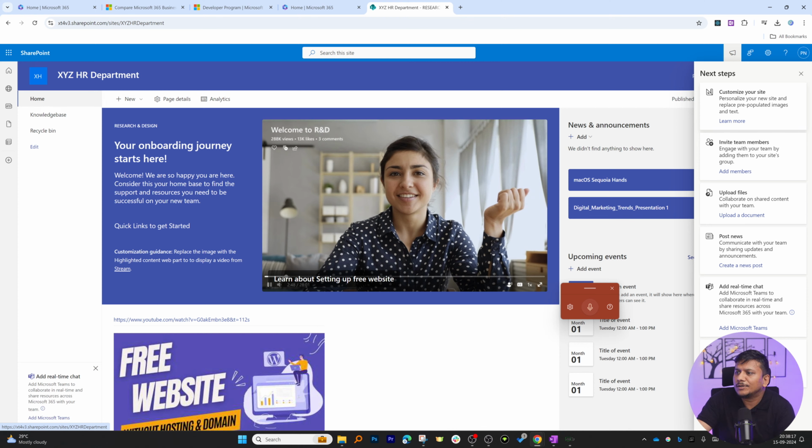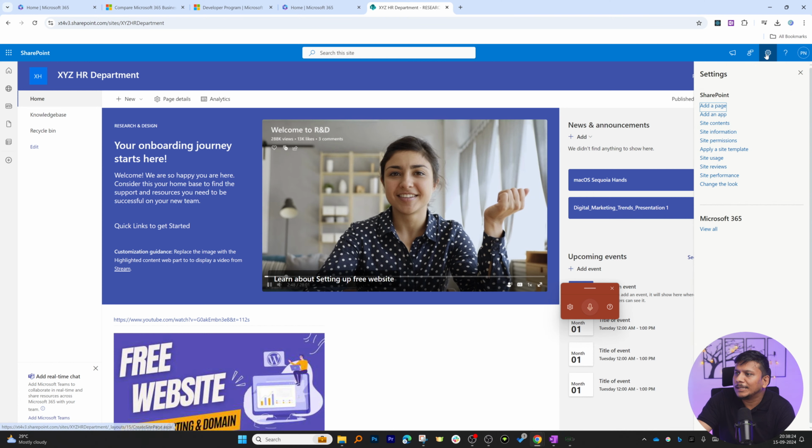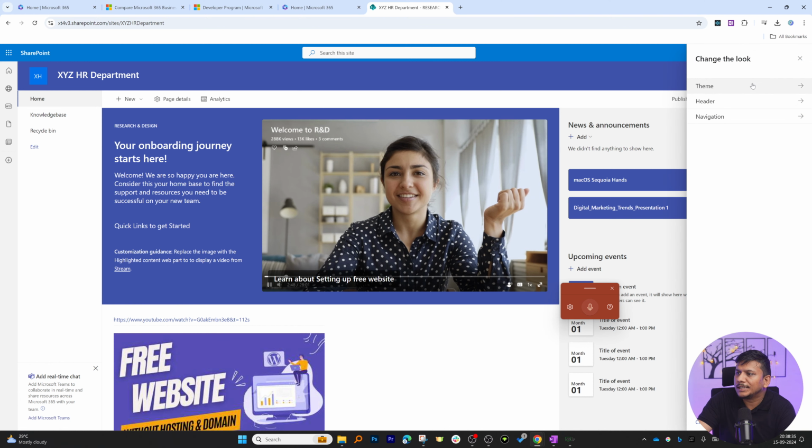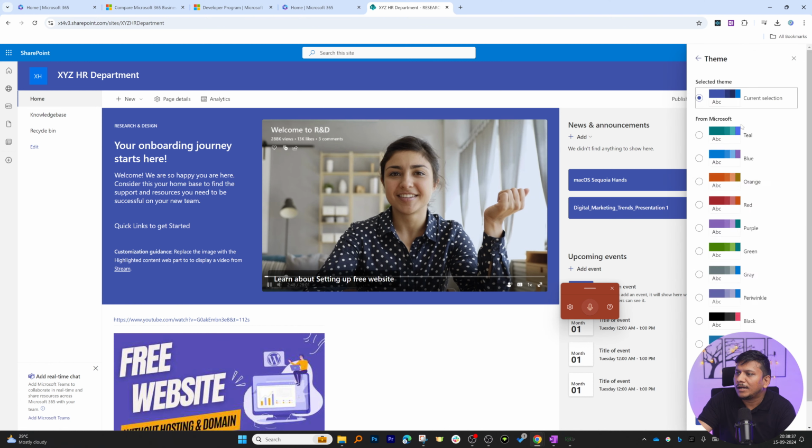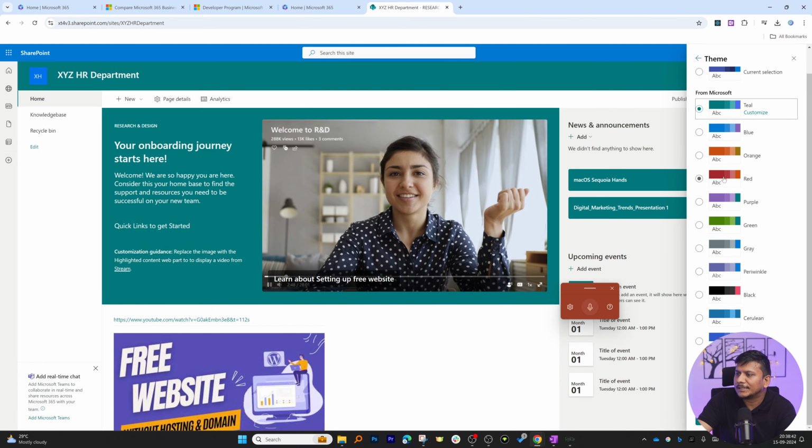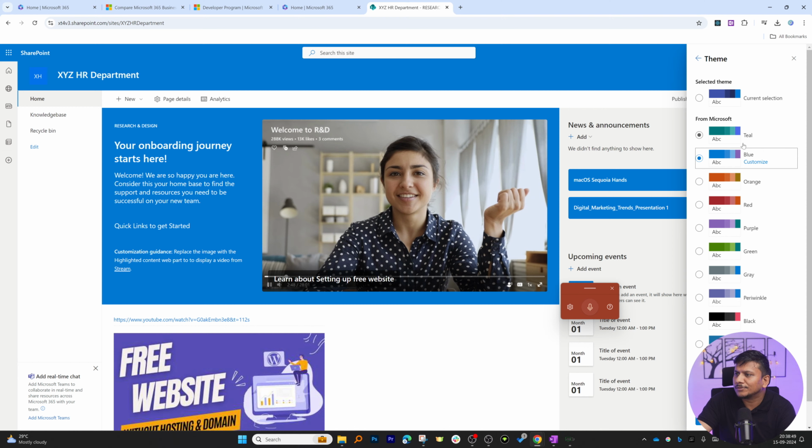Now let me click here on customize website. Okay, we can do that. So let's click here on this setting button. Here you're gonna get more customization options, for example, apply a site template, change the look. So let's click on it, and then here you can see you can change your theme. So let's go with the red and orange one. This is how it looks, but it does not look that decent. I think this one is also good.